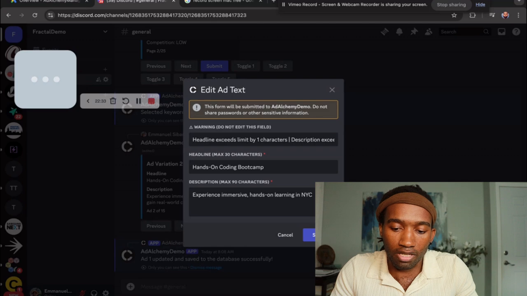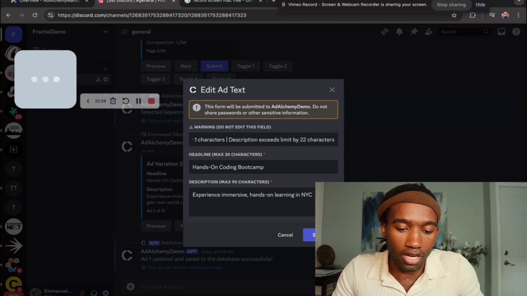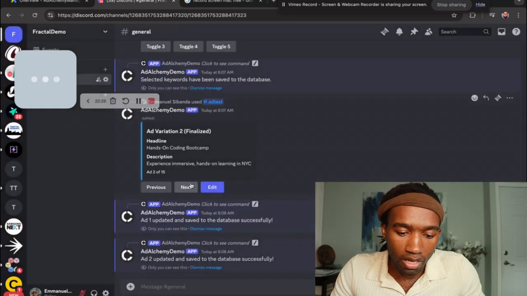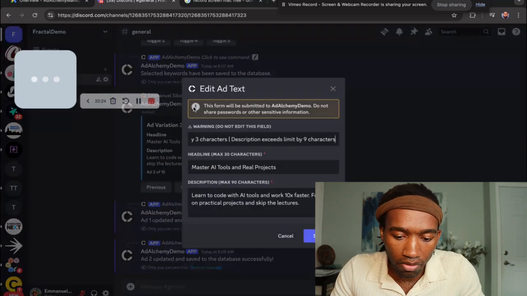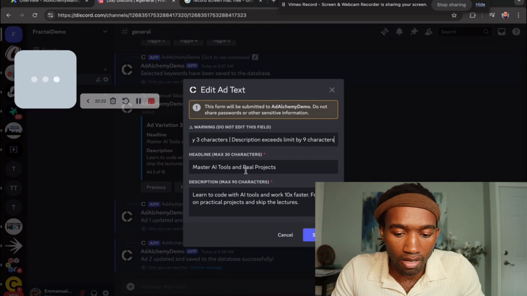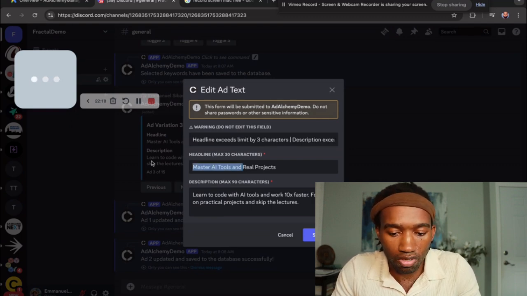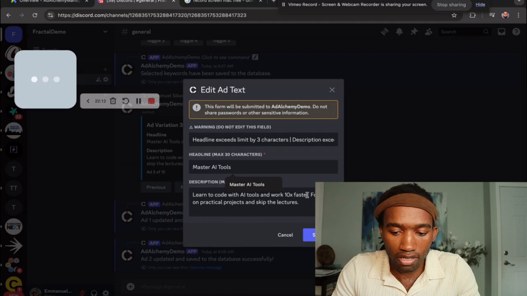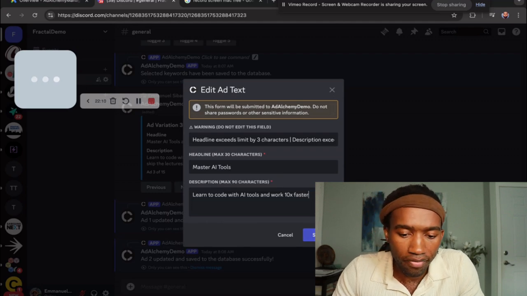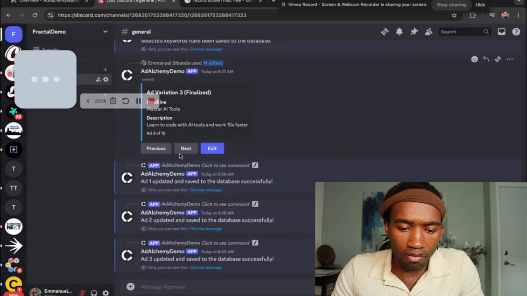So let's just finish this up and clean this up. Get six ad variations. So we have 2 now, and let's see what we have here. Gonna remove, let's just say, master AI tools. Leave it at that as the headline, and then learn to code with AI and work 10x faster. Leave it at that as the ad text description rather. So now we have 3.